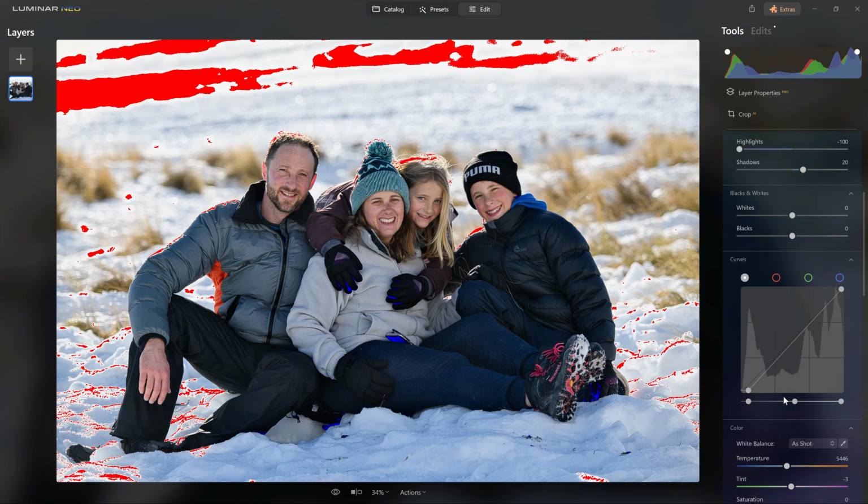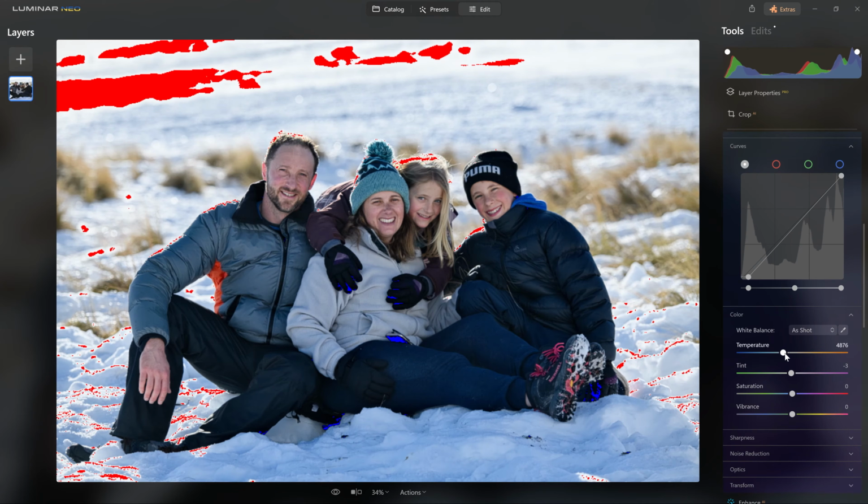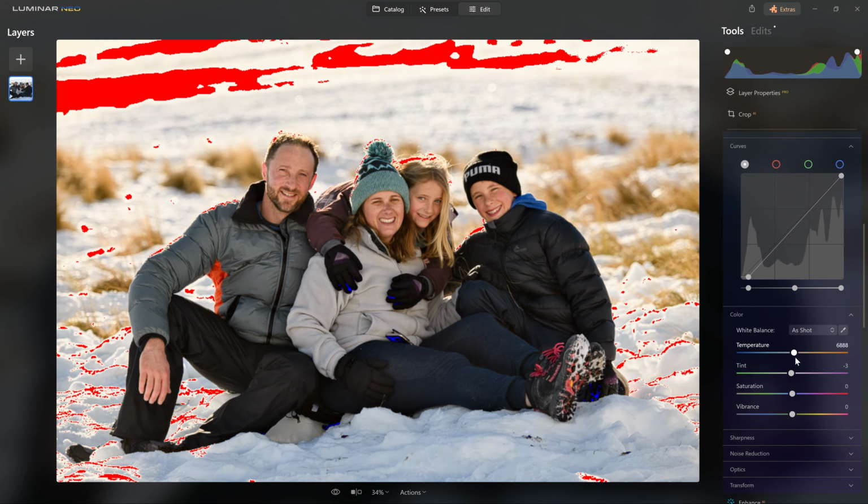Okay, we're going to scroll down to the color balance here, and I'm pretty happy with the temperature as it was shot, but if we have a little tweak, a little play with this, we can see the different effect that we can get as we move this slider.